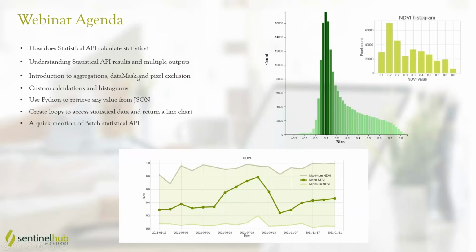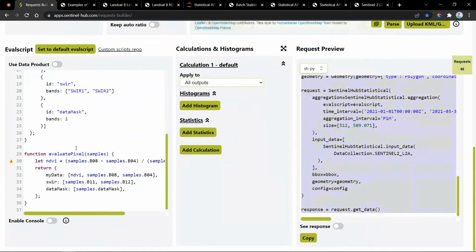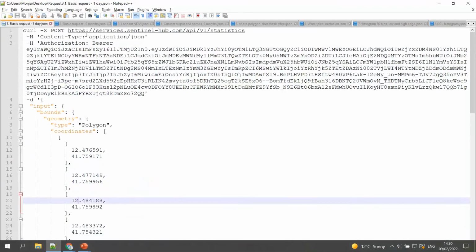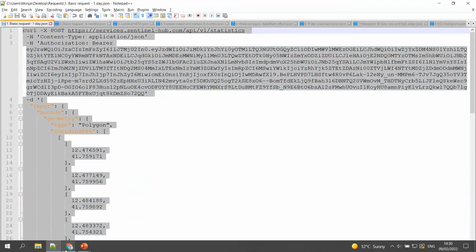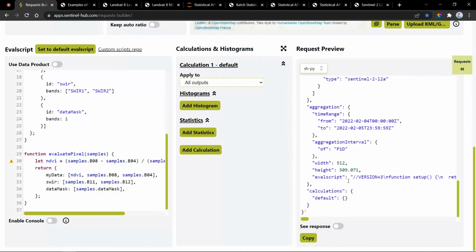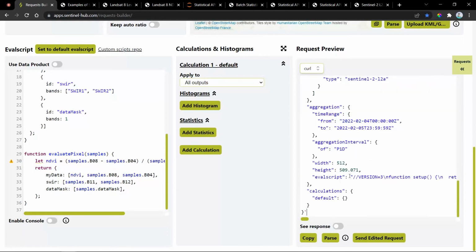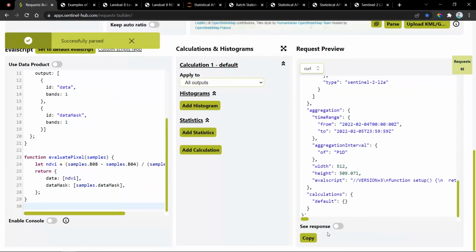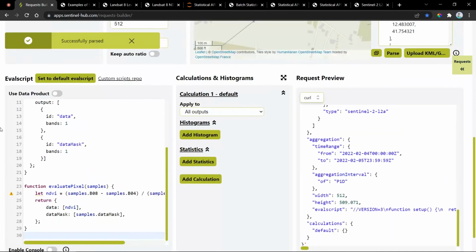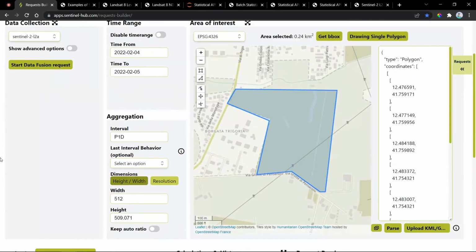Okay, so next, let's check data masks and pixel exclusion. Back to the request builder. I will just default back to my initial request, which I have saved here. This is also a very easy way to share Statistical API requests with others. You just copy the curl or Python request and then click parse, and then everything will be automatically updated. So we are now back to just returning the simple NDVI.